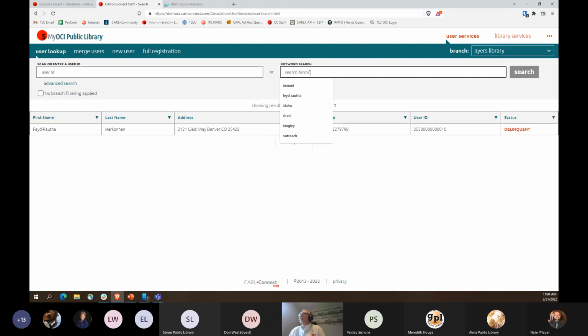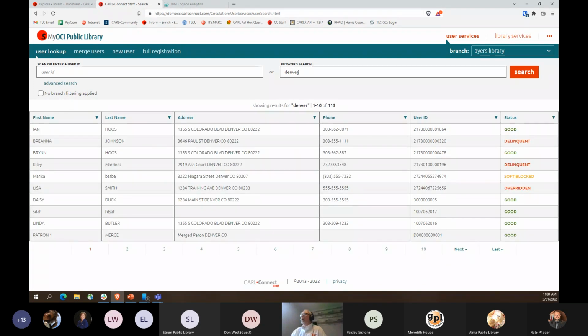I want to do a couple other searches before I show check-in, check-out. Another favorite search of mine. So again, this is keyword, just like we saw with CARL Connect Discovery, but now I want to do a search for Denver, because a lot of my accounts are registered in Denver. So now it's looking for anything in Denver, Colorado, anything on Denver Street, anybody with a last name of Denver. If it sees Denver in the patron record, it's going to pull it up.